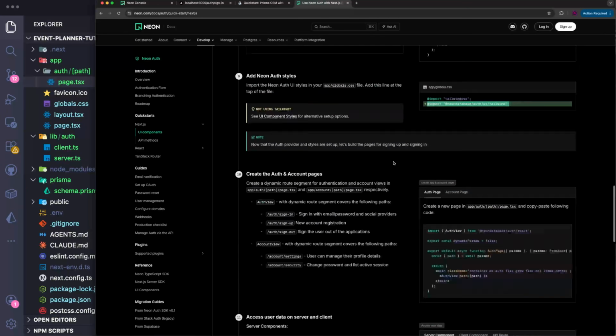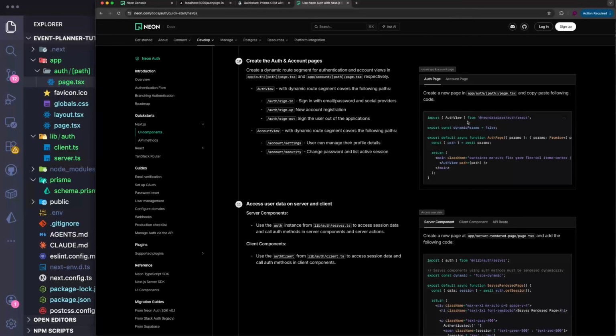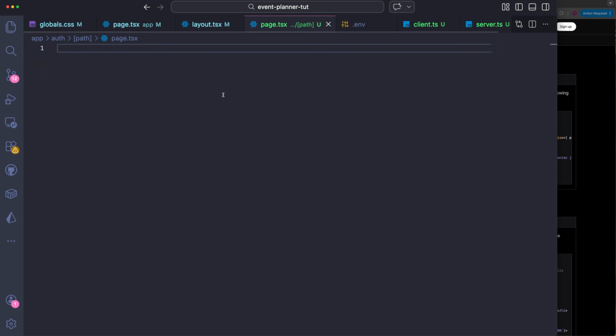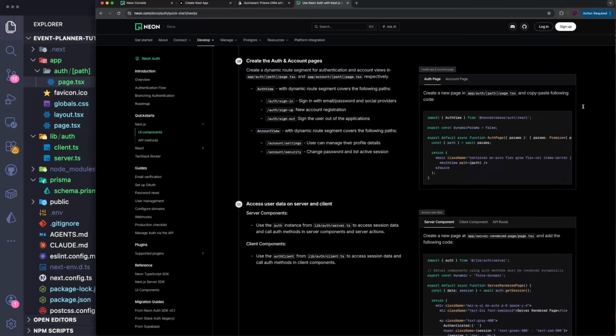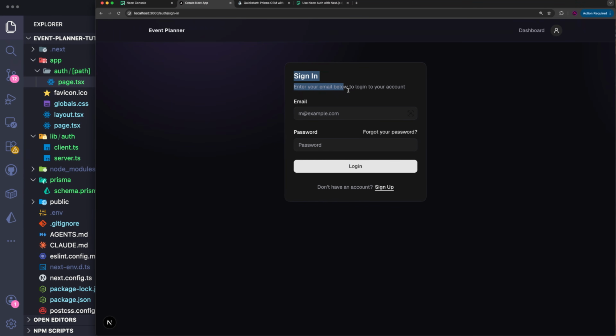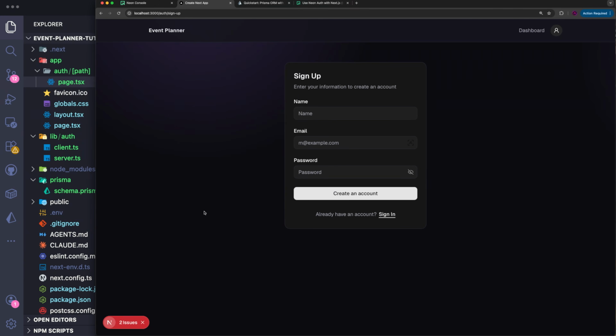Now, as you can see from their docs over here, they have different ways to set this up. The best way is to just copy this, and then I'm going to come back here and paste it. What this is going to do is render this sign in UI and also the sign up UI for both the sign in and sign up routes.